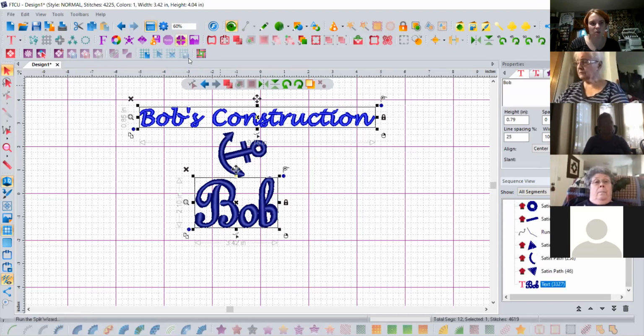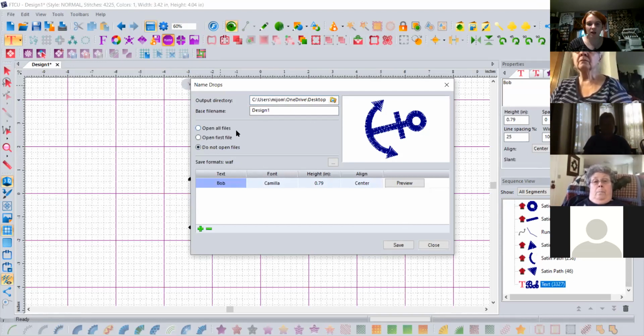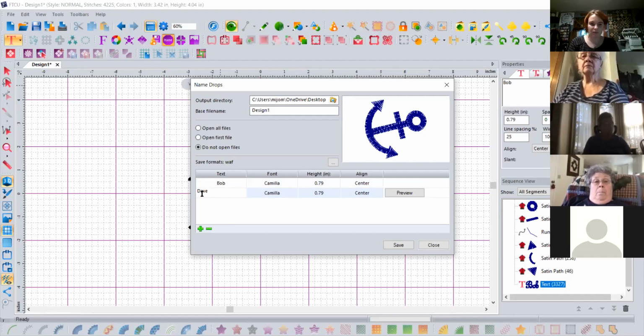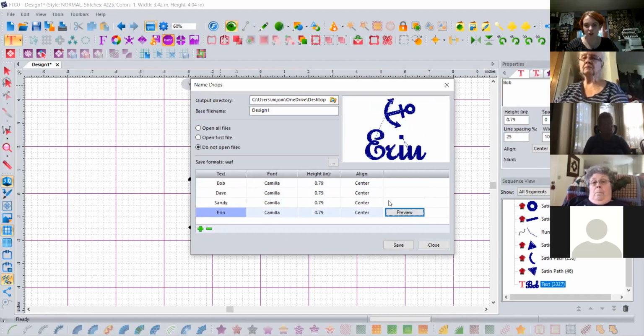The way name drops is supposed to work. Oh, there it goes. So I guess because I had multiple fonts on there, I was confusing it. But what I can do is I can take this main design that is showing, and I can have Bob, and it tells me the font and all that stuff in center. And then let's say I have Dave. And we have Sandy, and we'll say Aaron, and you can keep going. And once you're all done, you hit save, and it's going to save it. I can also hit preview and see what these look like.